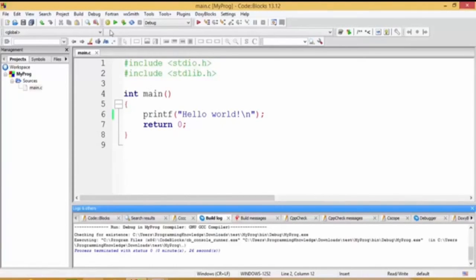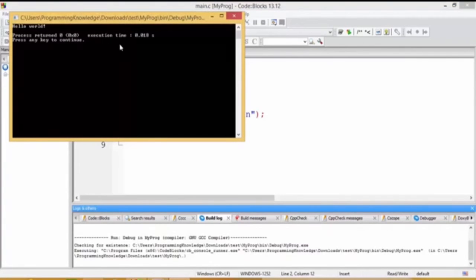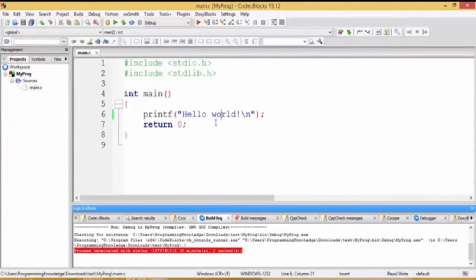Now if you want to build and run your program at the same time, you can just click this button. This build and run button will build your program and also run your program. So when I click this, it will build and run my program at the same time.